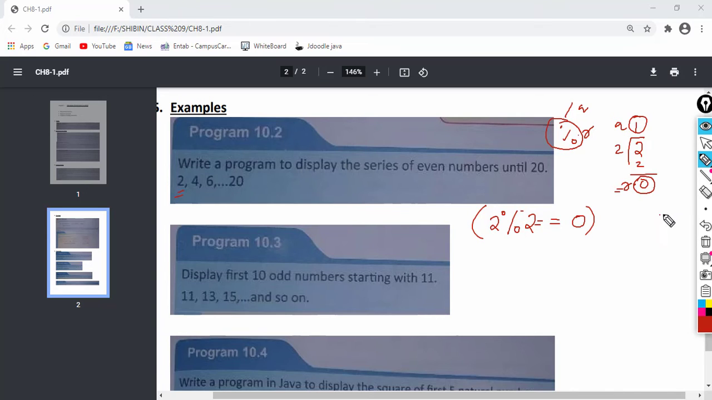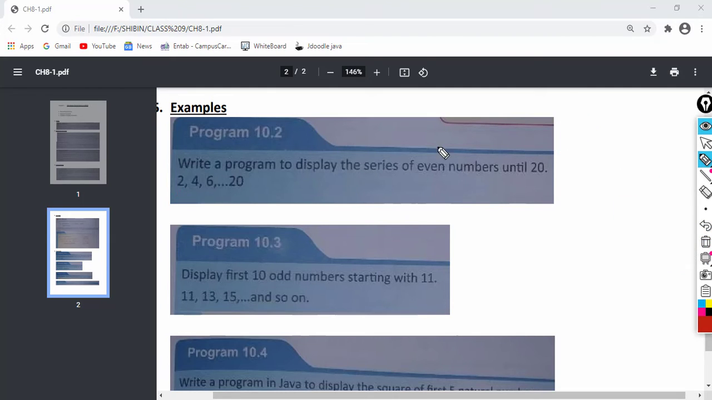If we take an odd number, see, 3 is an odd number, we will divide it by 2. We are only dividing by 2. So 2 goes into 3 one time, 2 into 1 is 2, and the remainder is a non-zero value. So this logic we will apply to find even numbers. So we can write the program.